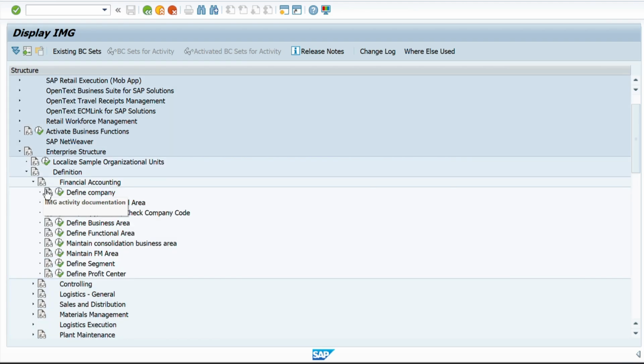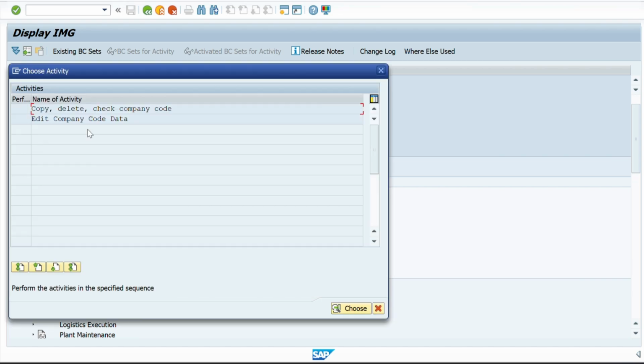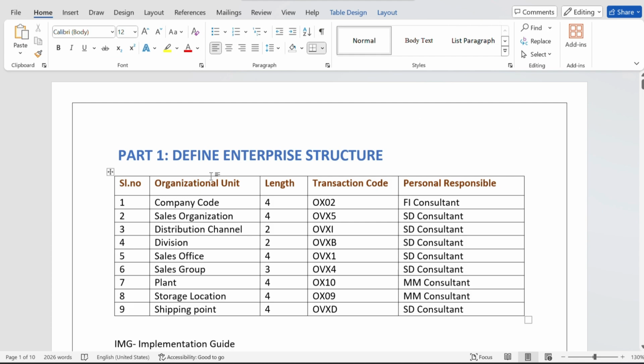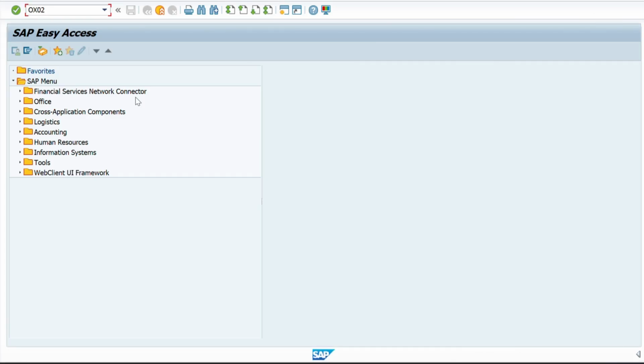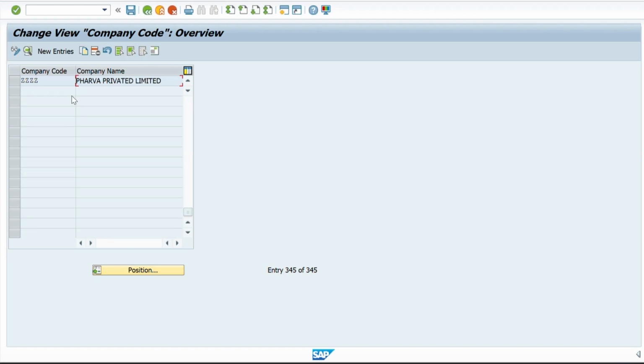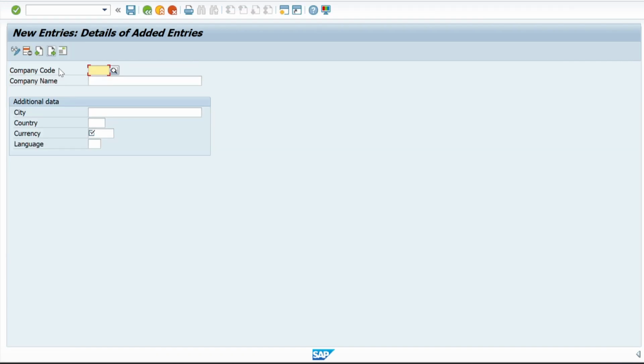Now to create company code, we clicked this and again we went to edit check company code. It's a long process, right? So what we can do is we have direct T codes. For example, to create company code, this is a transaction code. Enter. See, this is the company code data. So what was our company code? ZZZZ. So this was our company code. Like this, you can go to new entries and you can create one new company code directly without navigating in SPRO path.